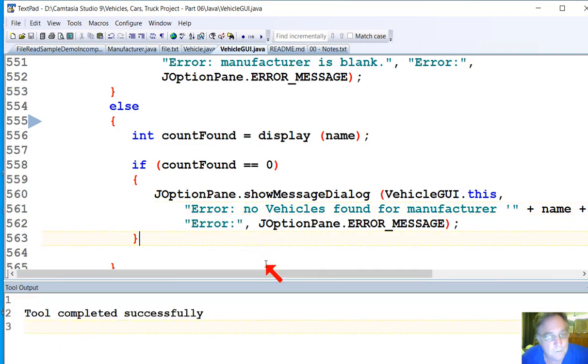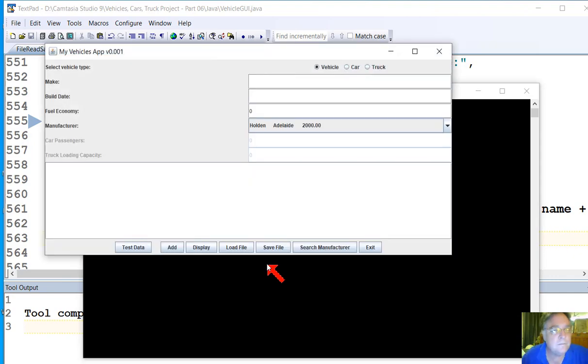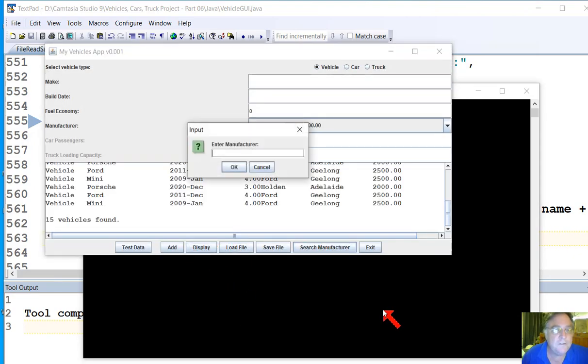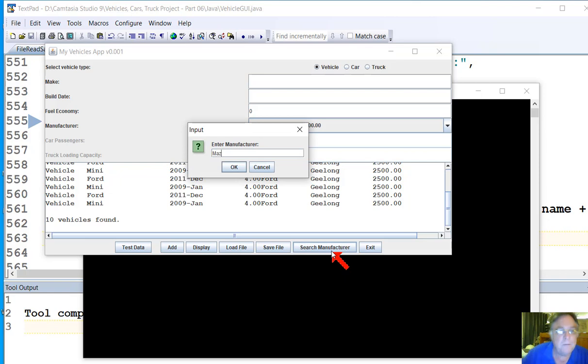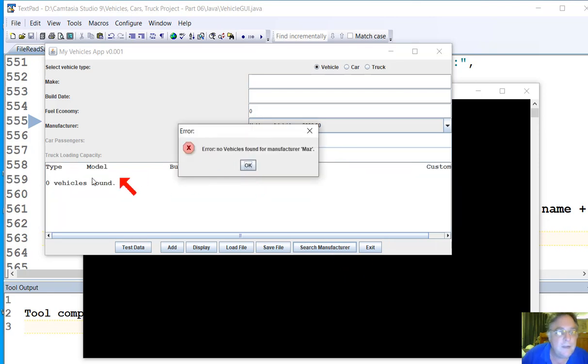Control 1, Control 2. Let's do a load, a display, a search on Ford, and there's 10 vehicles found. Let's do a search on Mazda or Maz, and there's no vehicles found here. We've also got the message coming up, no vehicles found for manufacturer Maz. So it's just making our program a little bit more user-friendly, telling the user what went wrong.